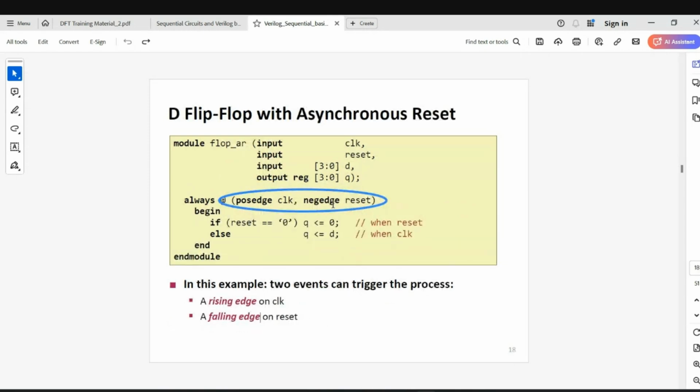In the other example, we have added a sensitivity list with negedge of reset now. One more thing that came into the picture is that the flop now has a reset, because this is a D flip flop with an asynchronous reset. Remember this. This is very commonly used in designs.